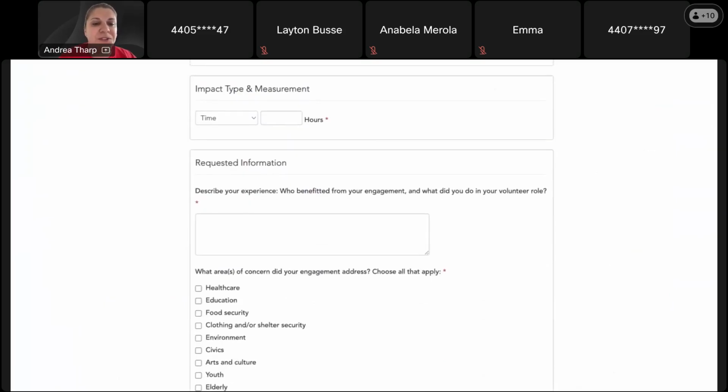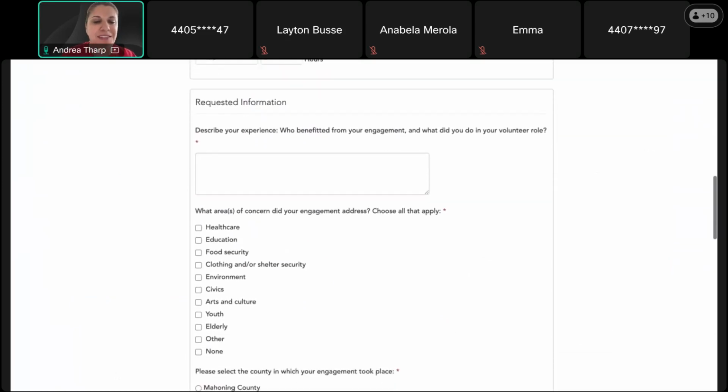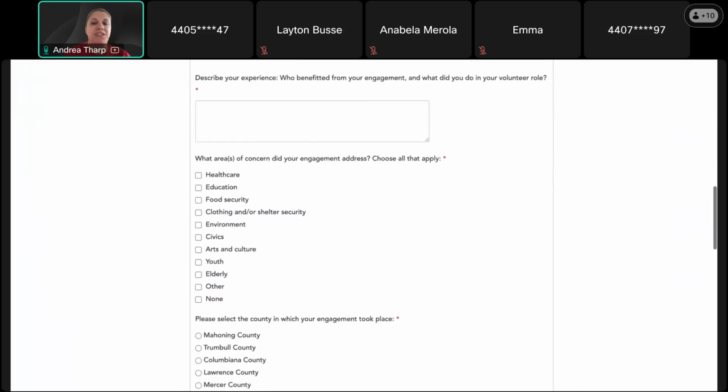And then scrolling down, you can choose whether you donated your time, money, goods, training, research, if you voted. Usually it's time, so whatever you volunteered, or however many hours you volunteered for, you put that there. And then there are a couple questions that we want you to answer on the impact form. So first, just describe your experience. We just want to know who benefited from your engagement and what did you do in your volunteer role.